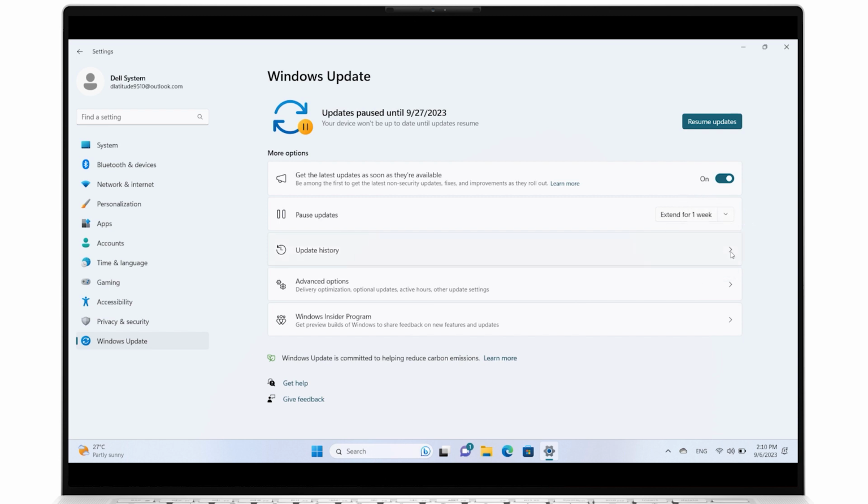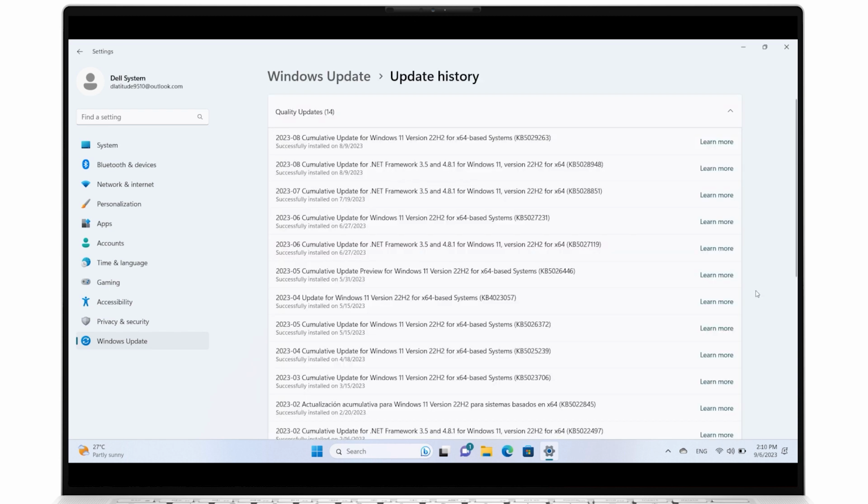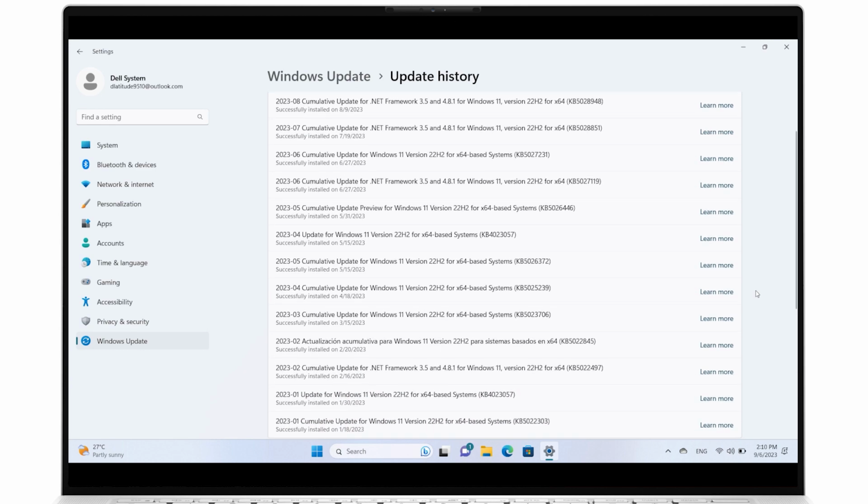The update history provides a detailed log of all the updates that have been installed on your system. It includes information about the update type, date of installation, and any status-related messages. Use this information to track updates applied and to help troubleshoot update issues. Click on Learn More for even greater details.